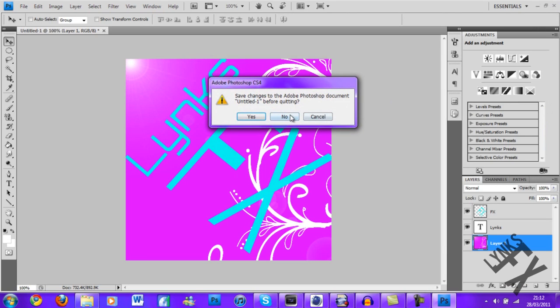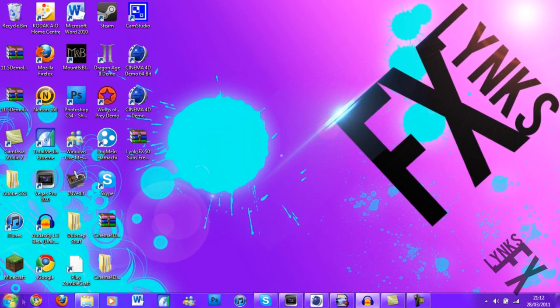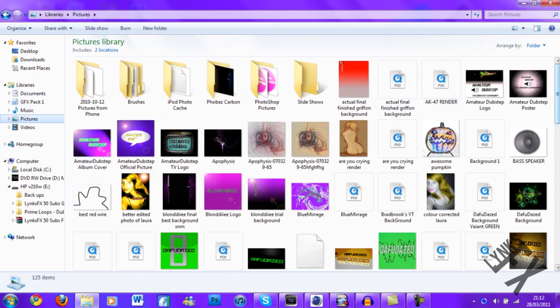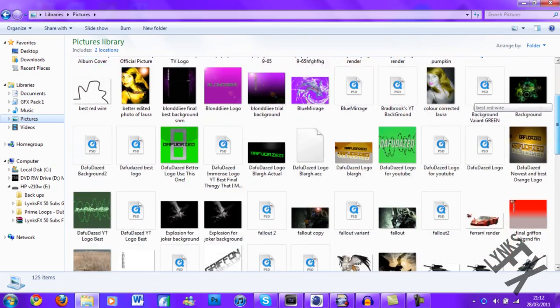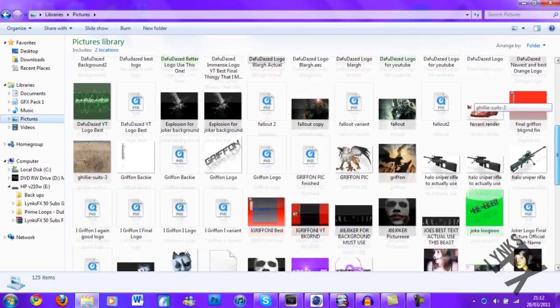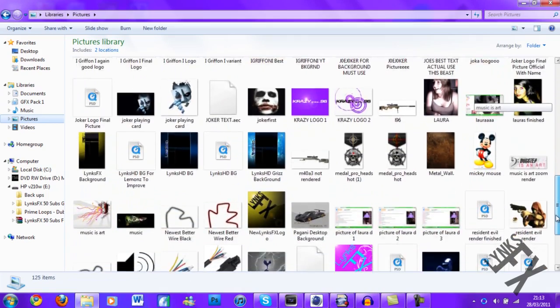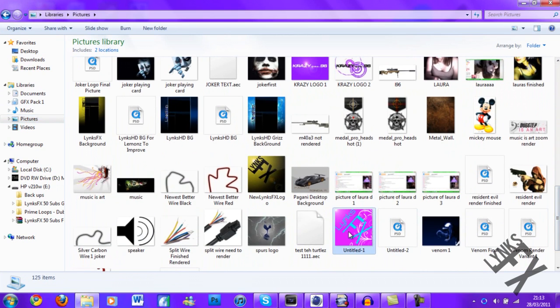Now you've got, I'll just open it. I'm not going to save that as a PSD because I can't be bothered and there's no need. Just try and find where it is. Pictures. Well, I have so many pictures. Need to delete some of these quite badly. Here we go.